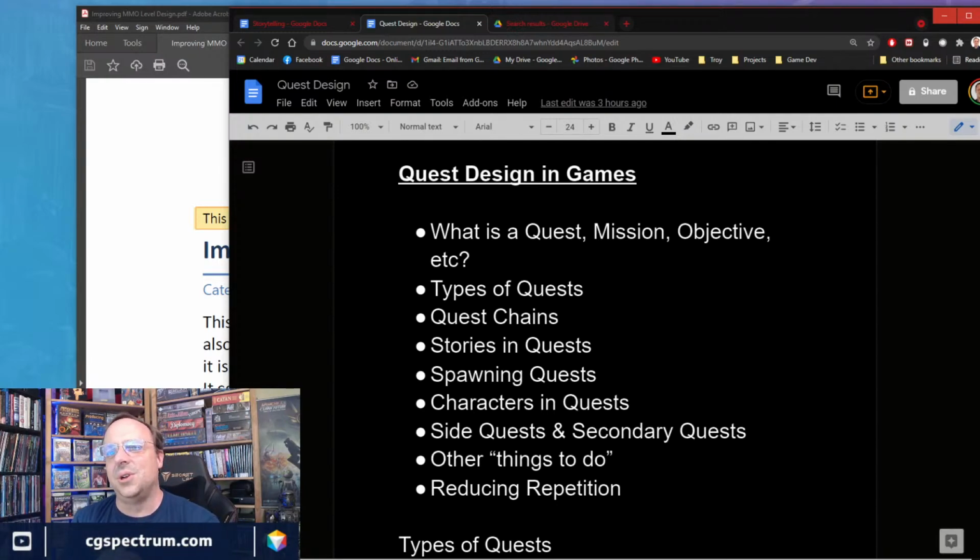And so keep that in mind when you're doing quests and things like that: you really have to have a pretty good sense of what the game is and what the level is before you can really dive into this.